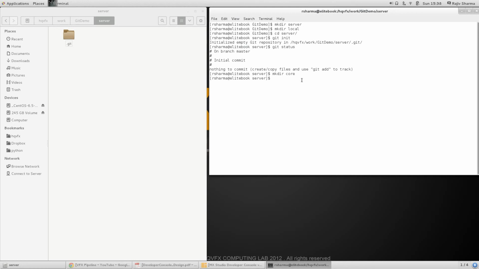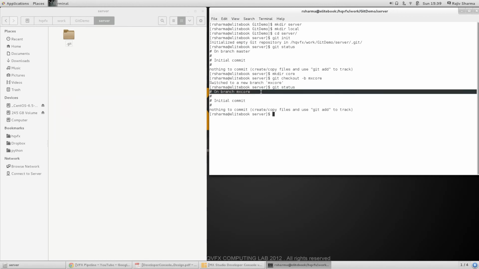So for creating a branch in Git, you can just type git checkout -b and your branch name. So in my case, I will give mx core. So I just created a new branch that is called mx core. So remember, we have a master branch which is separate, and if you want to see that, you can simply see that with git status. So it says that you are on branch mx core.